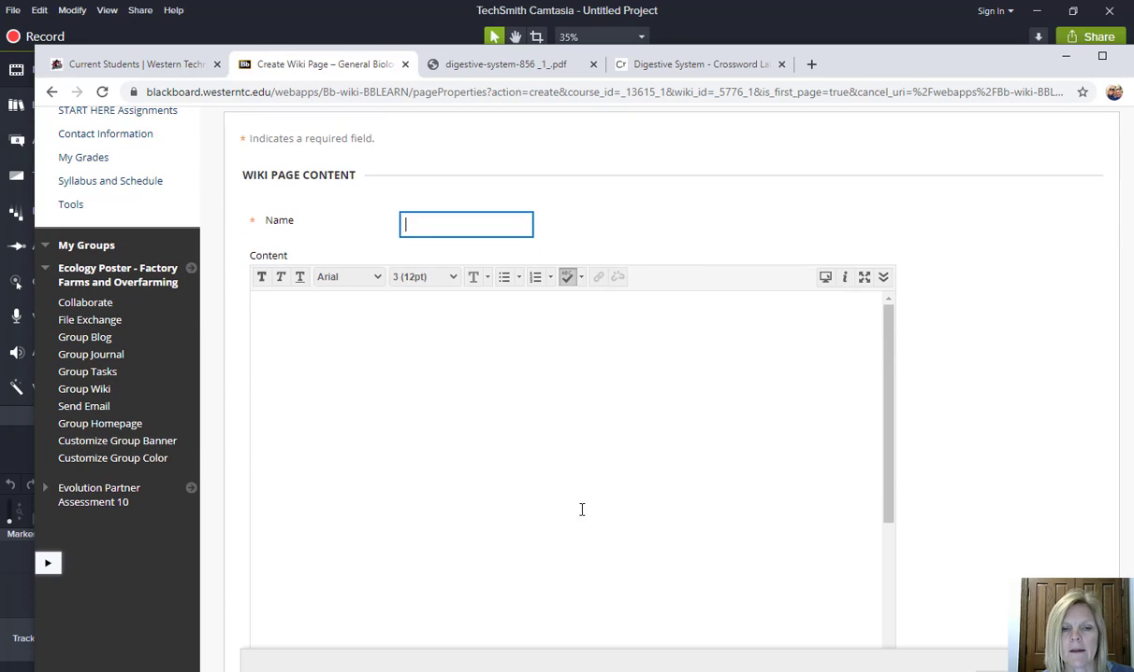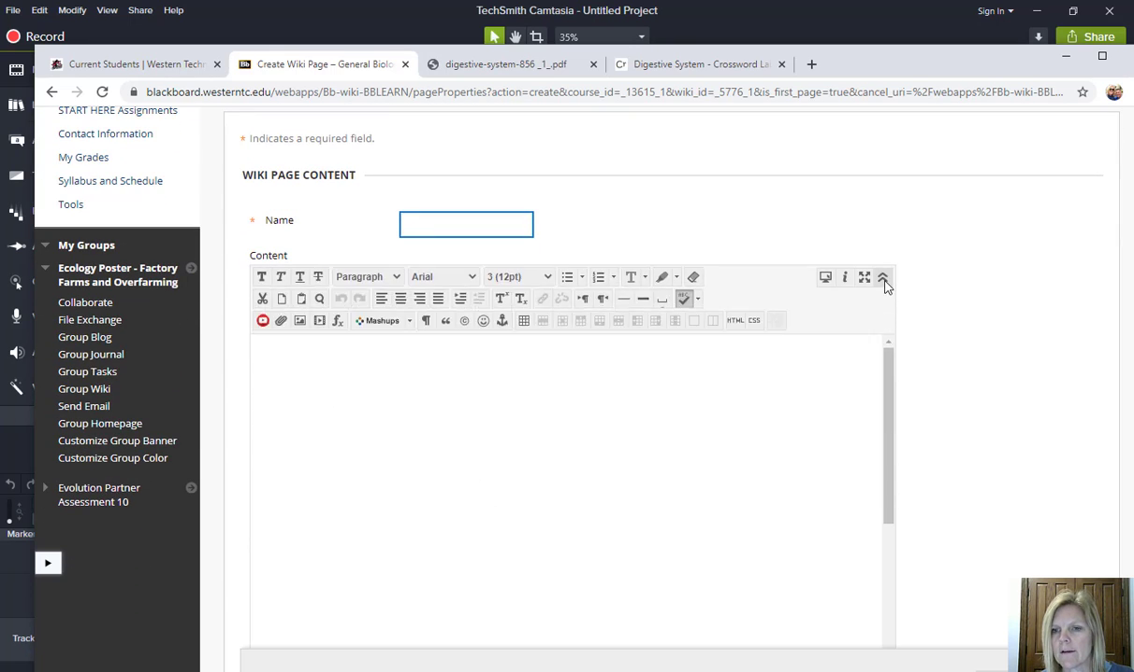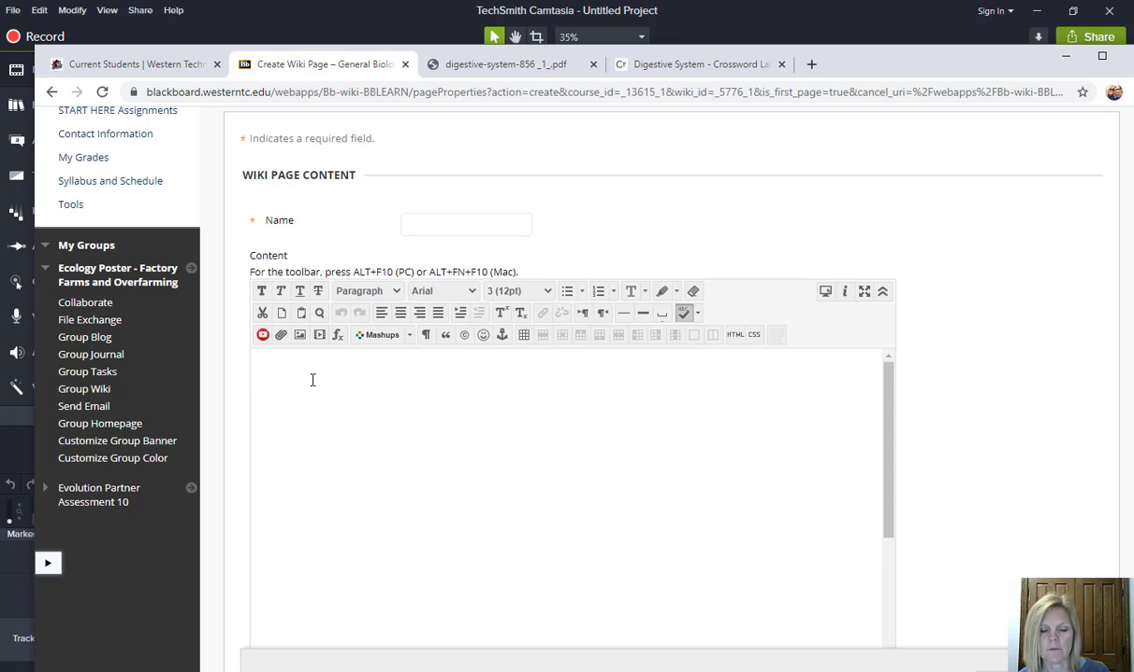I can share my files here. If I click on these 2 little arrows pointing down, it brings down a menu, and I can attach a file here. I can attach a picture. I could attach a video. I can free type here. Whatever I need to do.